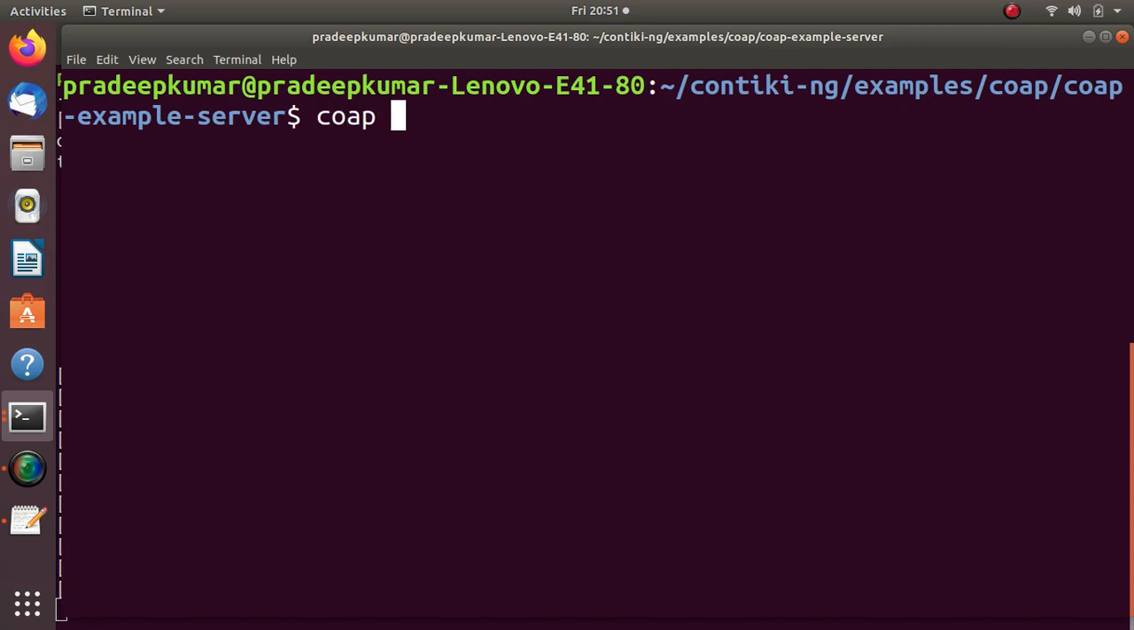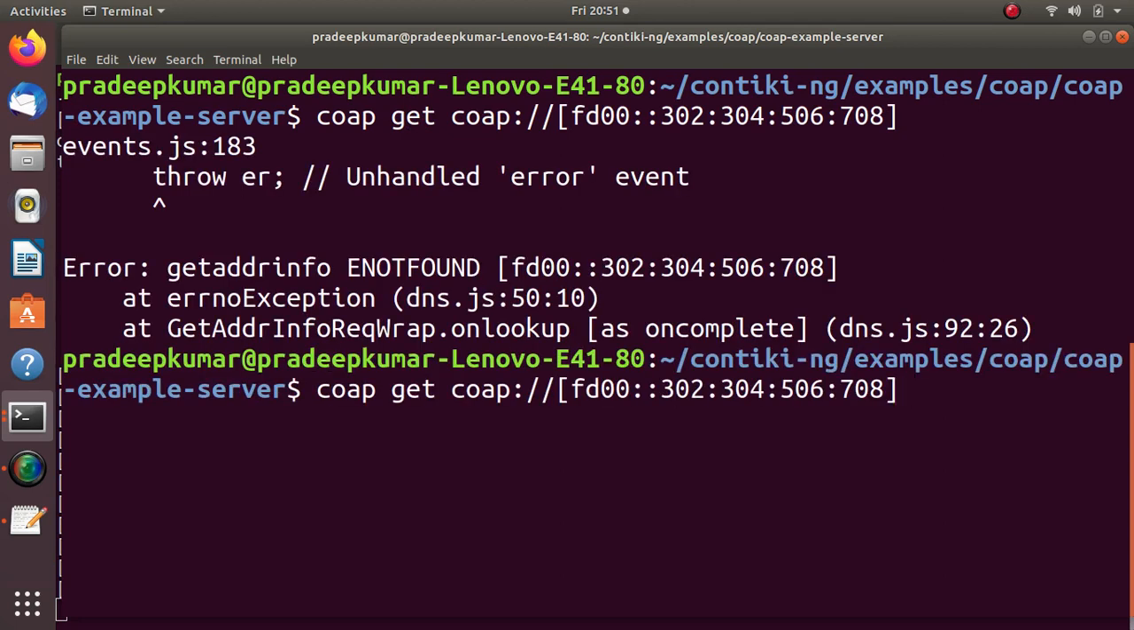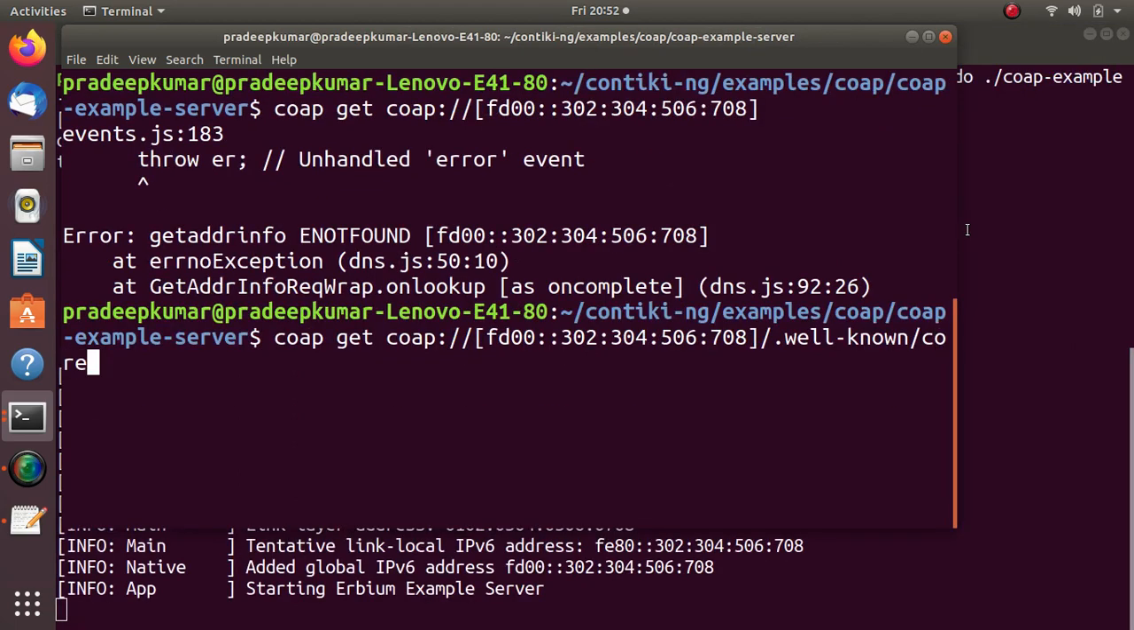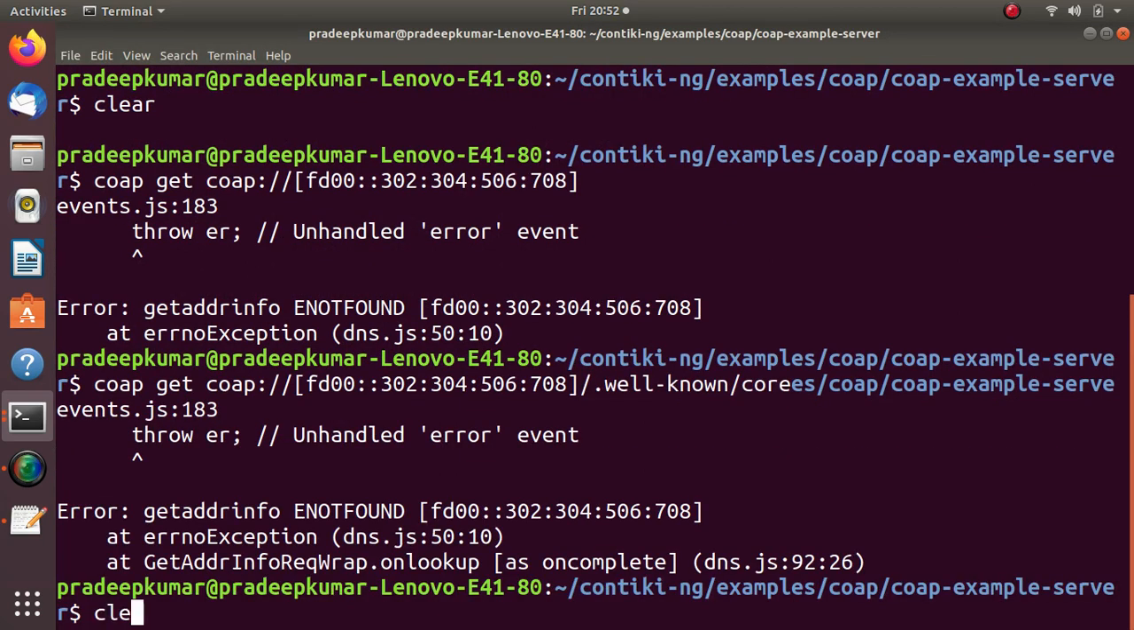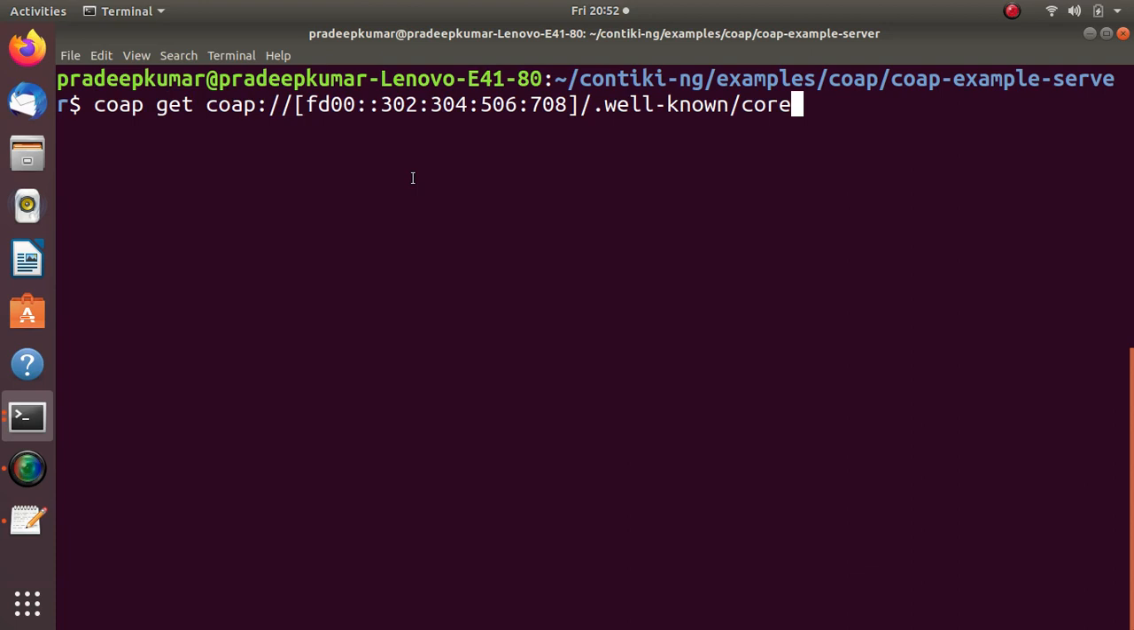We have a command called coap get, then coap:// with opening and closing brackets, use this IP address, then slash .well-known, then slash core. This is the entire URL that you can access. I'll write it again. coap get means it's a get method, and the URL is coap from here to here, then slash .well-known slash core.